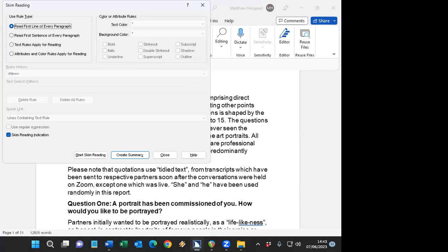Now again, this is probably something that would be worth exploring in your own time. At the moment, if I was to press enter here, it would do exactly what it said. It would go through every paragraph and read the first line of every paragraph. It's not really what I want to do here, but it is useful if you just need to quickly review a document. The next option reads the first sentence of every paragraph. That's the same, but it will read the first sentence of every paragraph.